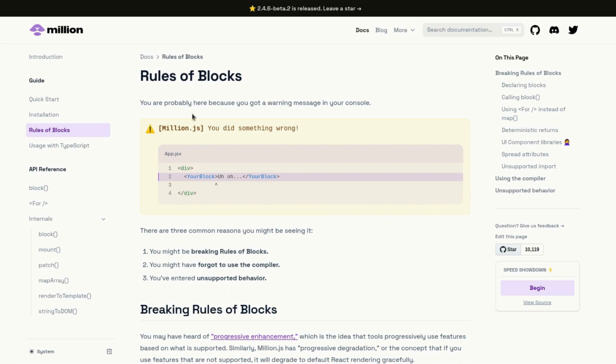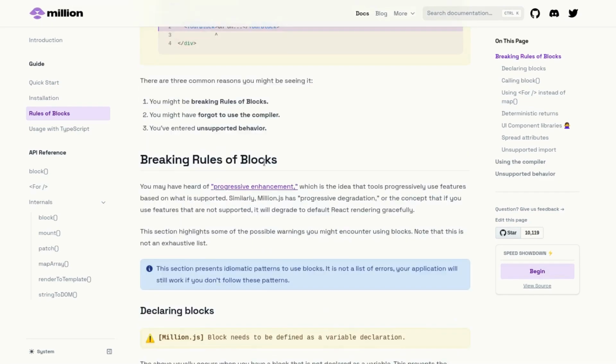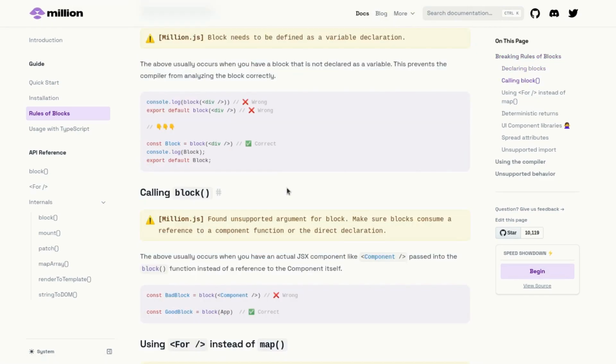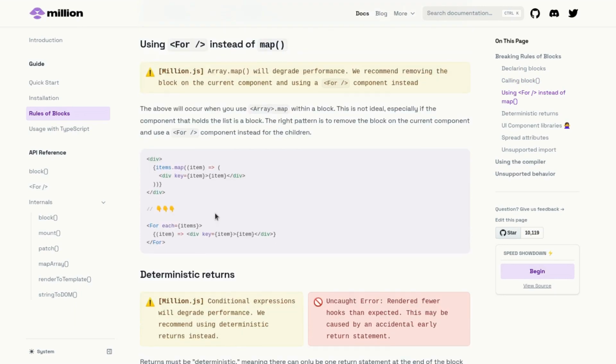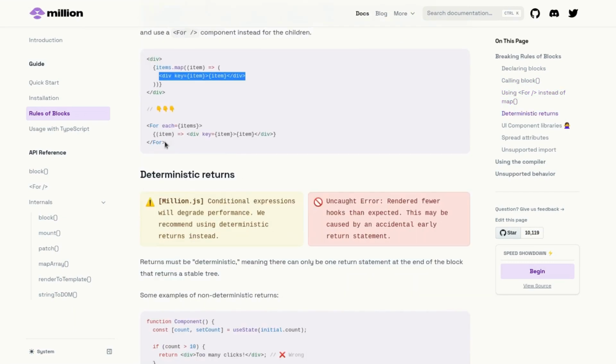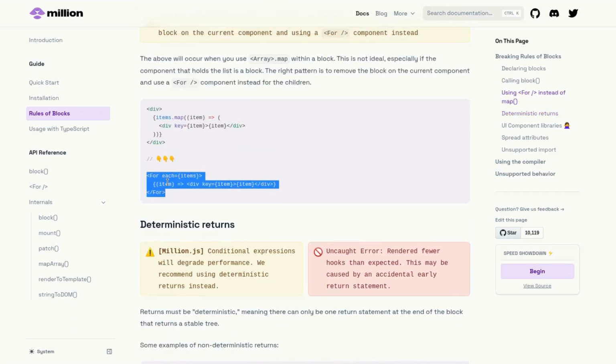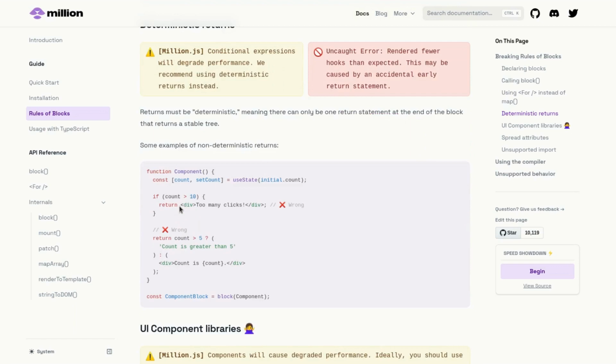Another limitation is the rules of blocks. There are certain rules that we have to follow while writing the code. I'll let you look at the documentation because they have mentioned everything clearly. A few of the rules include that we have to create the block as a variable, and we cannot use the normal map function which we are used to in React. If you have an array of items, we usually do the map function and render the div. But in this case, we have a special For component and we have to render the array of items like this. So there are a few rules like this that we have to follow.